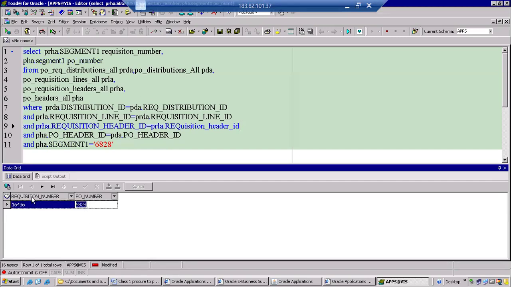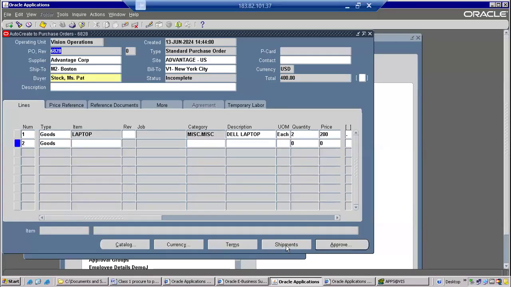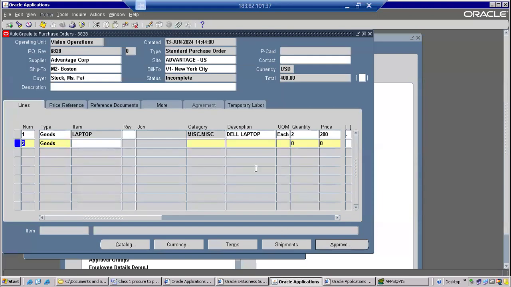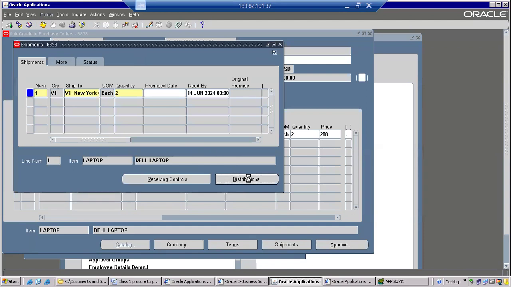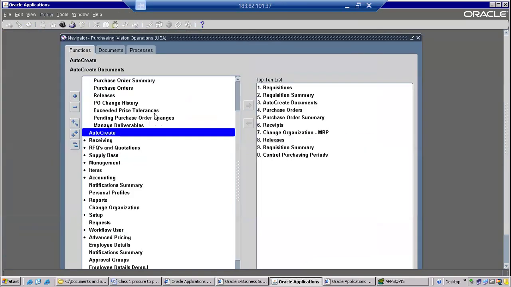6828 is a PO which is created based on 16436. So do you see whether that is right or not? Where can you see? Go to shipments, distributions, more tab. There we can see. Now, even if you don't have this form, in the back end we can easily identify.